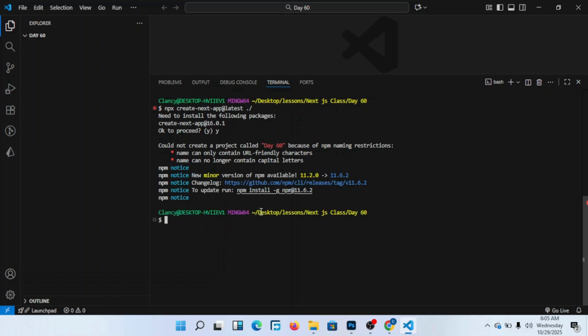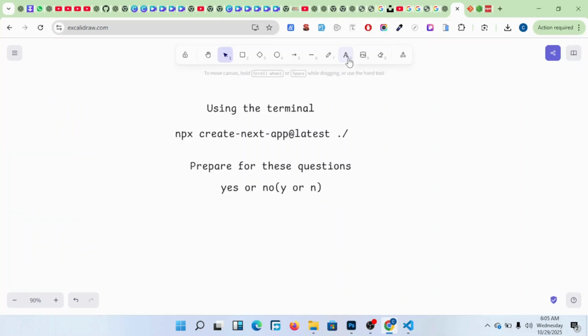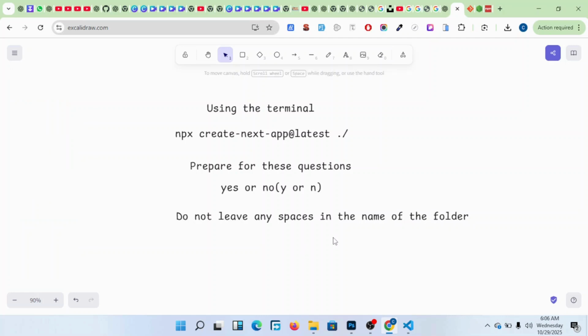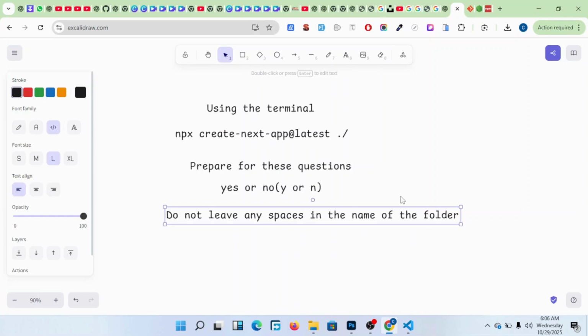One thing I can tell you is that when you are creating next apps, when you are creating this project, do not leave any spaces in the name of the folder. Do not leave any spaces in the name of the folder.